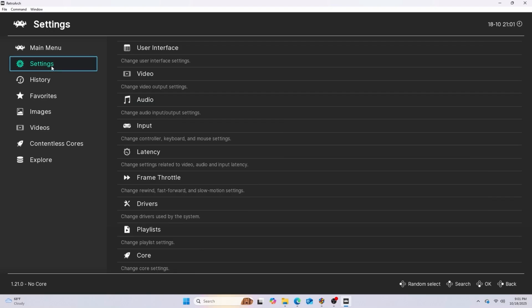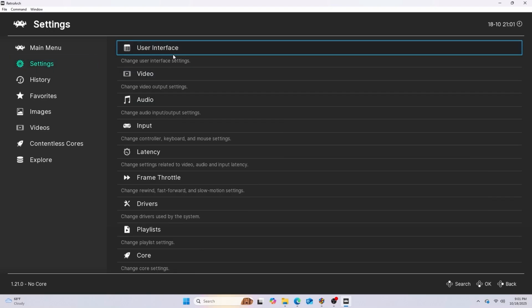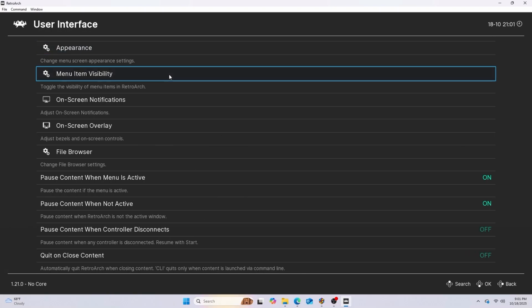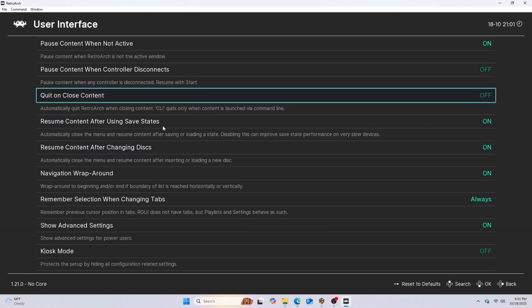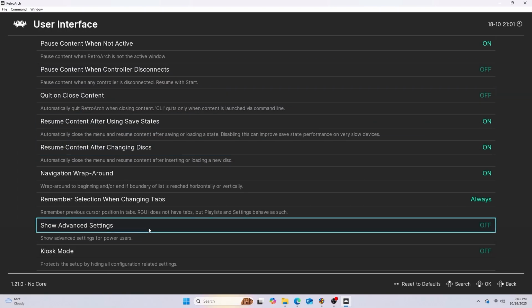We want to go to user interface. We want to scroll down to show advanced settings, and we want to make sure that is turned on.